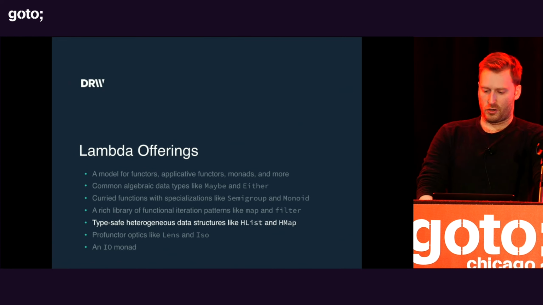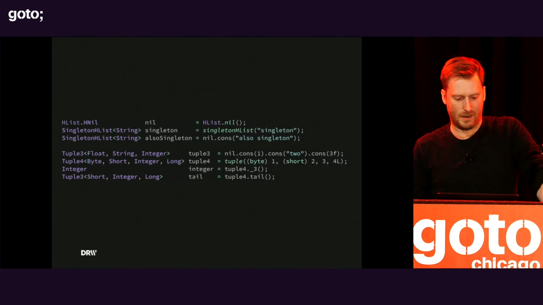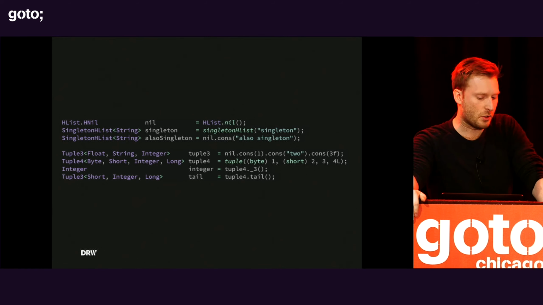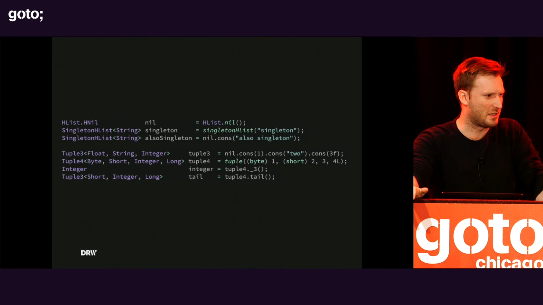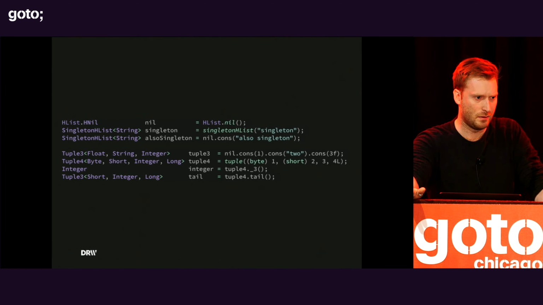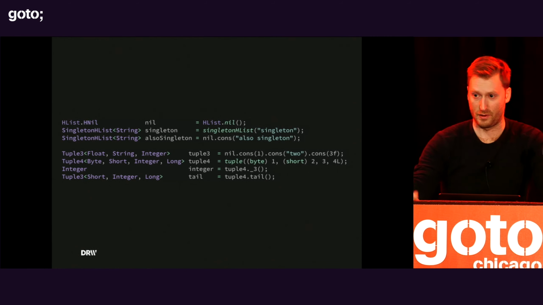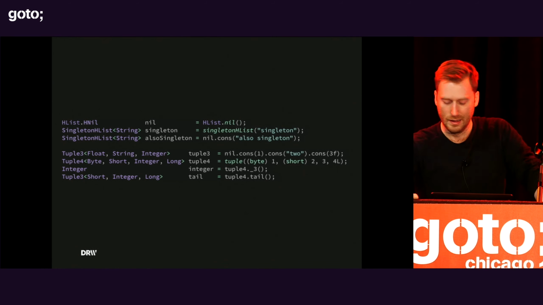Type-safe heterogeneous data structures like HList and HMap. Tuples are usually what you're going to want to use for these. Do we have 10 minutes? Is it 10 minutes left? Okay, I'm going to try to blow through these last ones, and then if anyone wants to see anything in editor, we can do it.